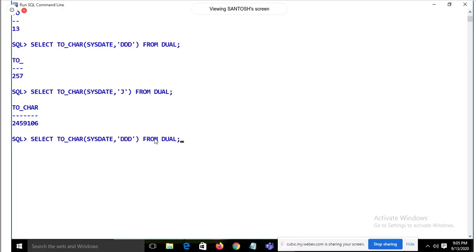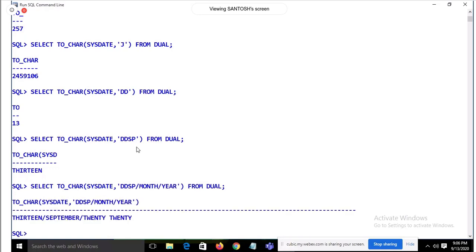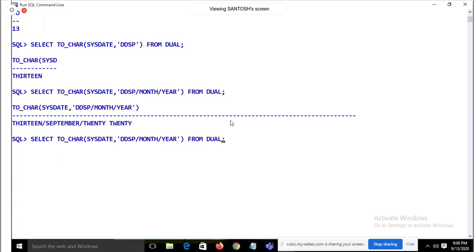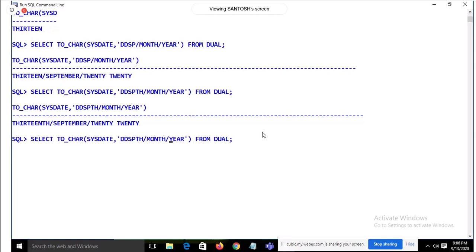I'm just going to write, like we are getting 13. I want to display 13th. So we can use SP, spell out 13. So I'm writing dd/sp/month/year. 13th September 2020. I want to put 13th, so ddspth. 13th September 2020. So SP is basically for the spell out.